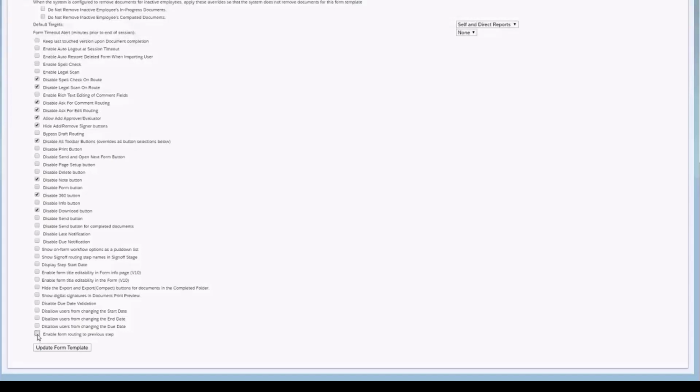So again, it is up to you. We do recommend it. It just gives more possibility, more flexibility in terms of the workflow of approval. But if your business processes dictate that a requisition would never be able to be sent to the previous step, then definitely just remove or not check this little checkbox here.